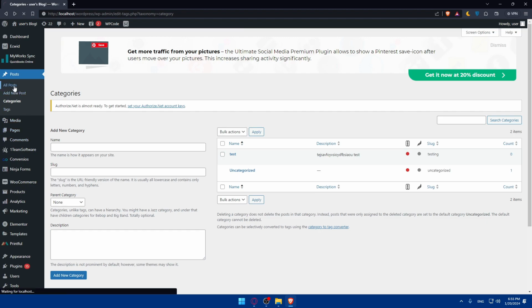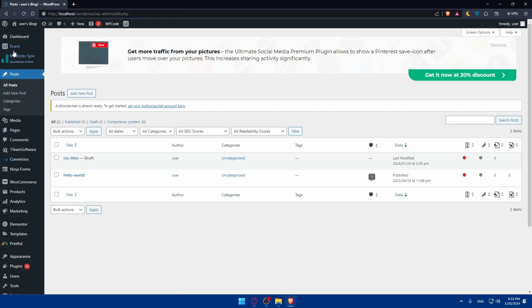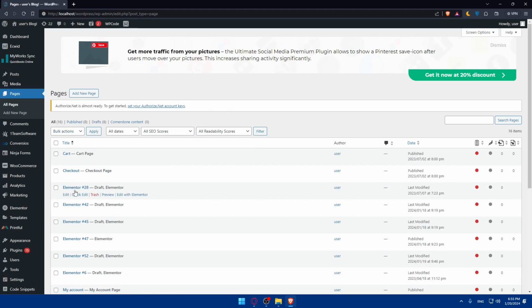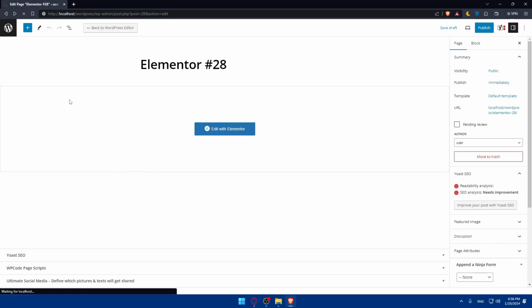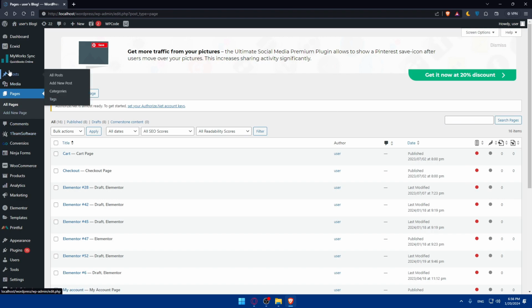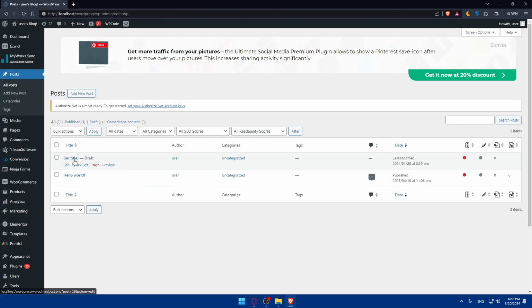Of course, you can always go to All Posts in here. Let's just go to pages as an example. Click on All Pages and you can start going to random pages and assign some posts to categories. You can find that on pages or even go back and do it on posts also. So go to Posts, go to All Posts, and here you'll be able to find posts. Let's say, for example, this one.